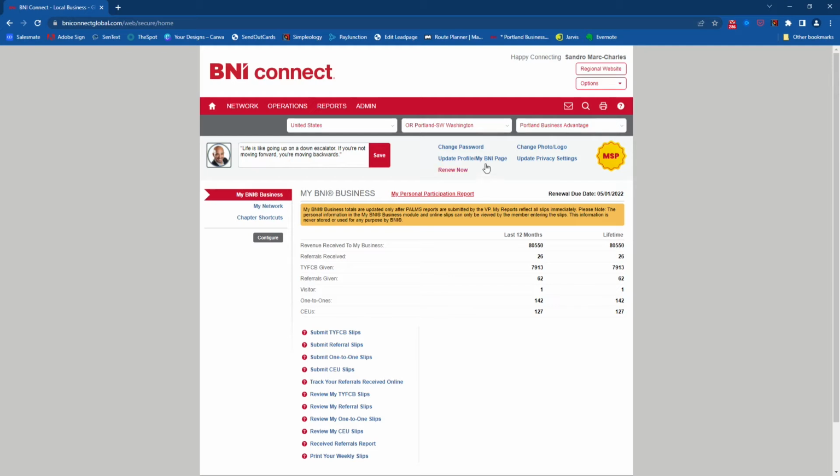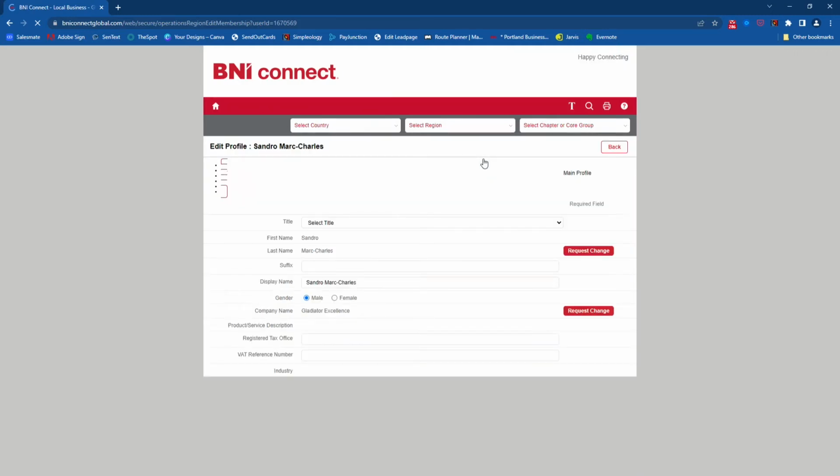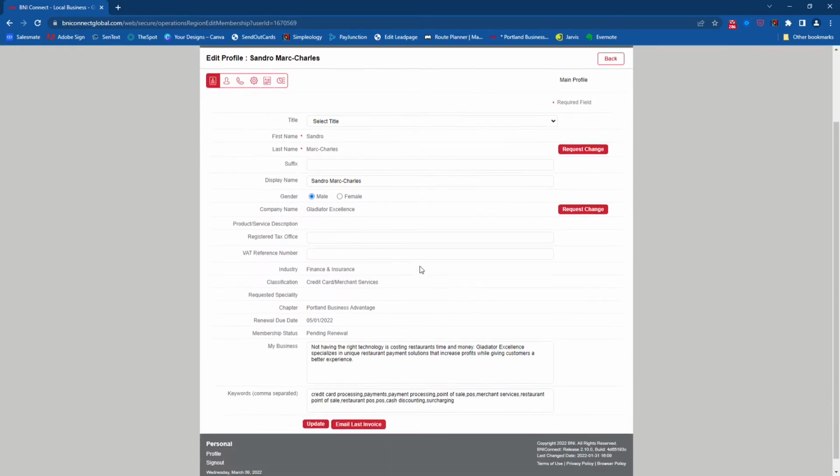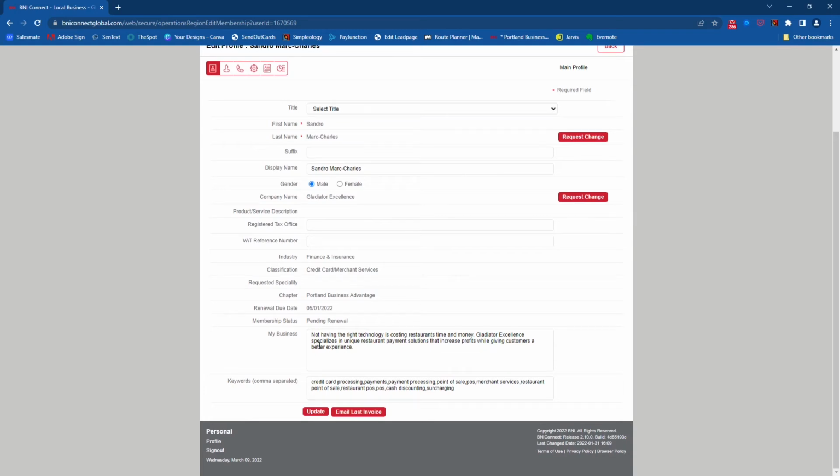Now, let's go into our BNI Connect profile. We're going to click Update Profile, My BNI page. The first page that comes up will be your main profile. You'll see 5 icons here. This page is mostly filled out for you, but if you scroll to the bottom, you'll see a section that's marked My Business, and that's what we're going to talk about today.